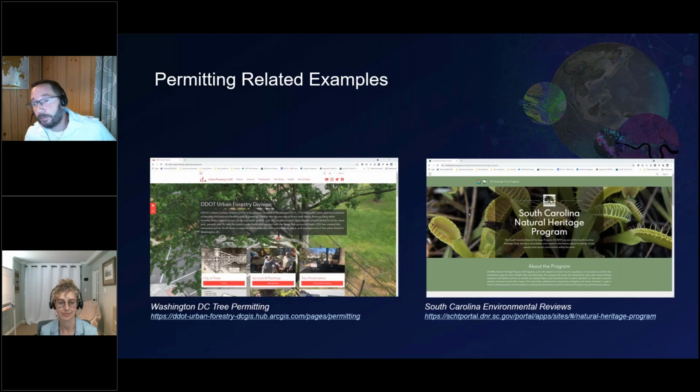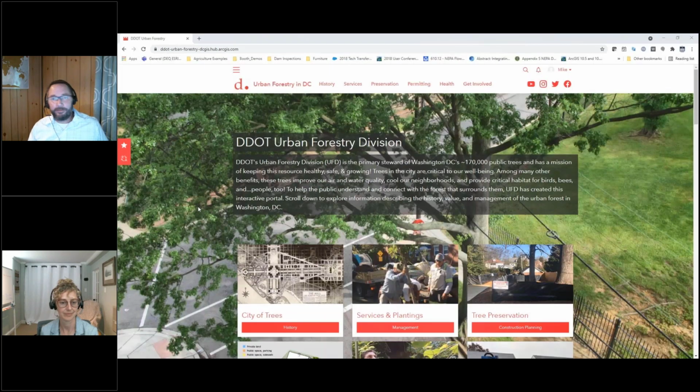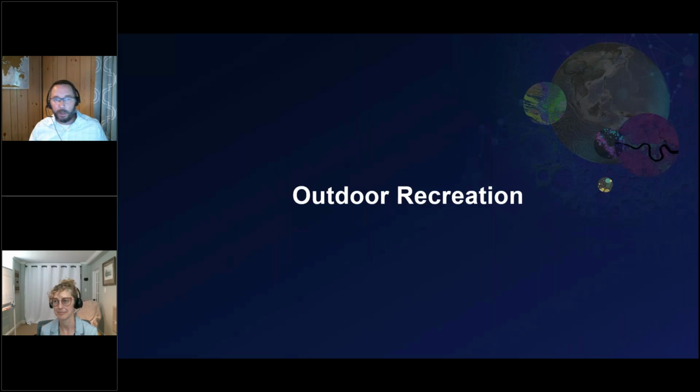So speaking of engaging stakeholders and citizens, Sunny, if you want to go to the next slide, we're going to transition now to outdoor recreation. And wow, this has just been a tremendous area of need and growth in terms of technology uses, especially over the last year as people flocked to the outdoors during the pandemic.